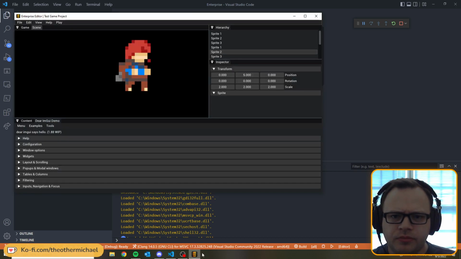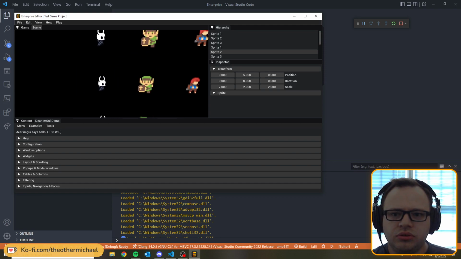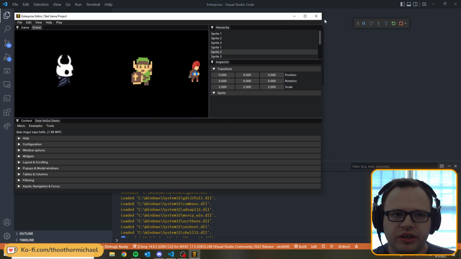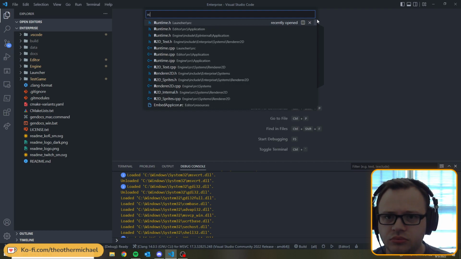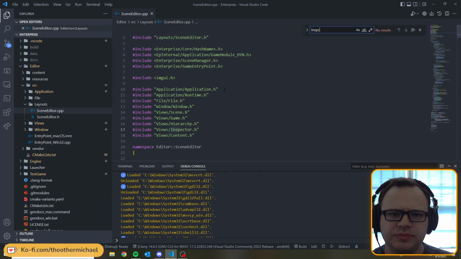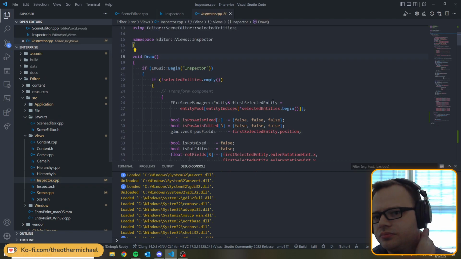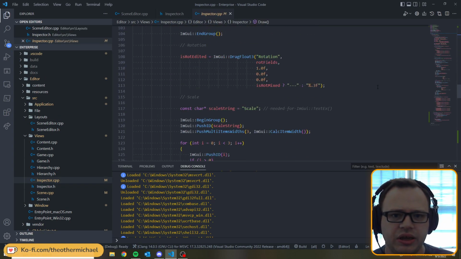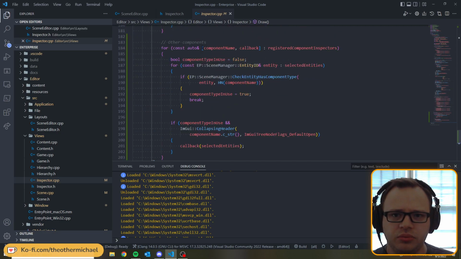But yeah, so I suppose let's dive right in. Gonna hop to, the file was in scene editor, inspector, draw. Okay, so this is where we do all the code for the inspector. This is the section that we are working on now.